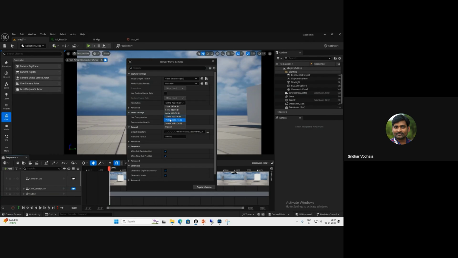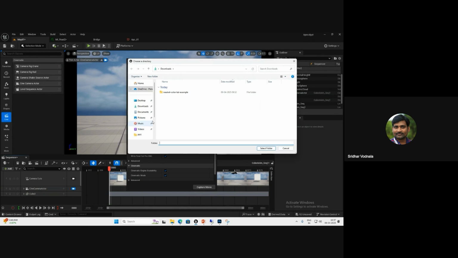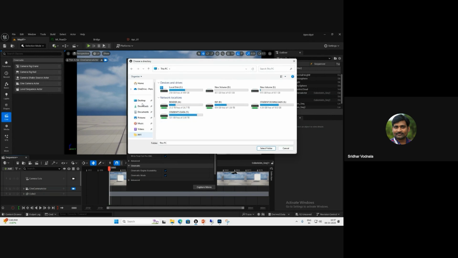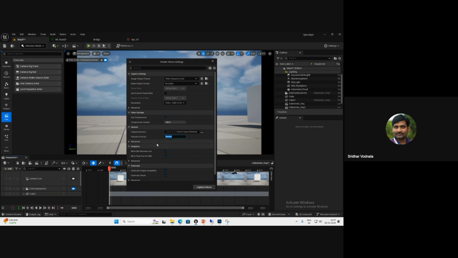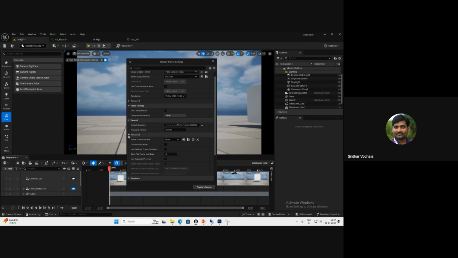Okay, so here we have 16:9. So I just want to go for this one, or you want to create your own kind of scaling or something. You can actually work for that. Okay, and there's a compression quality. It should be 100%, and the output directory where you want to save it. Okay, let me make this be in a desktop and file format. Let me give a name for the capture.